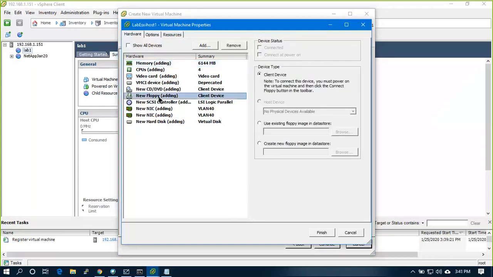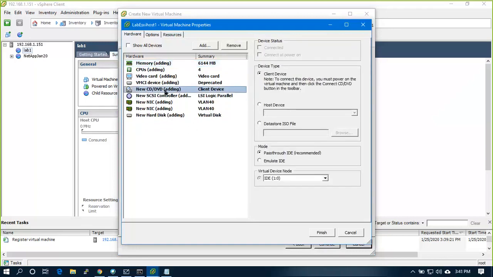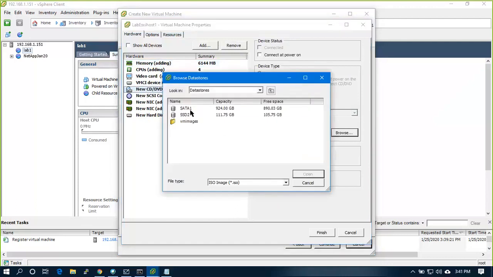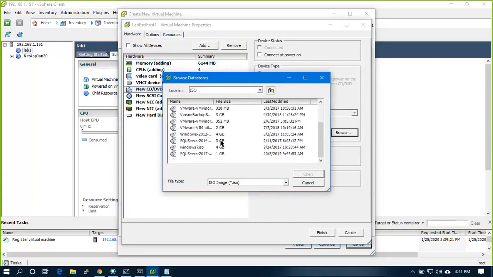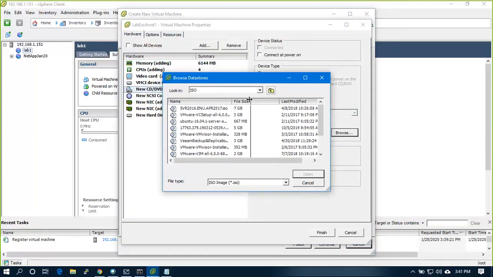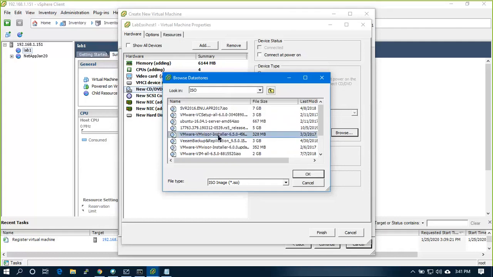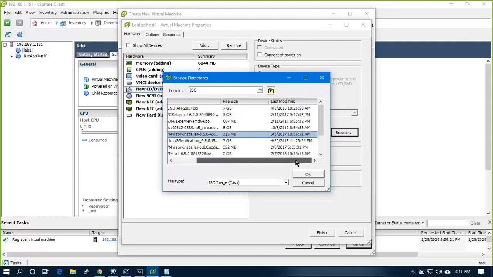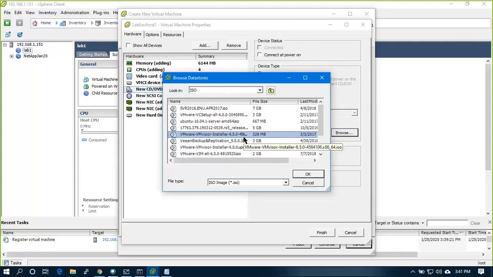I don't require floppy anymore, and I have a CD. Go to data store, inside the data store, and SATA, you'll have ISO folder. There you'll see all the ISOs required for this lab. What I need now, VMware Visor Installer 6.0, sorry, 6.5. I want to install this one.